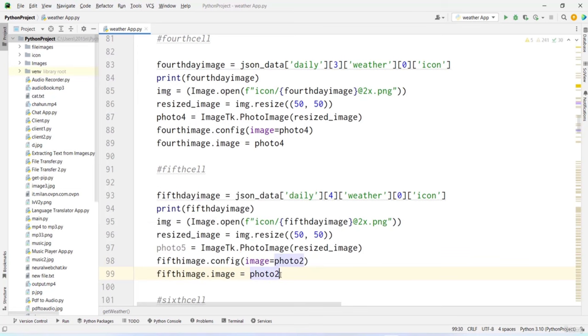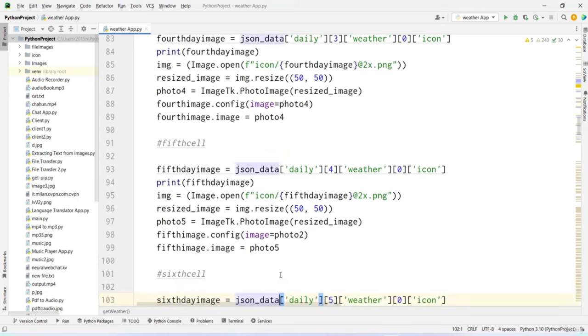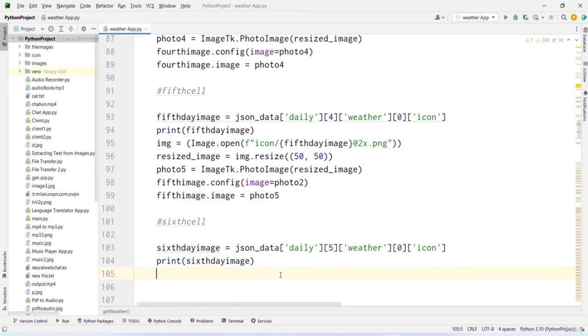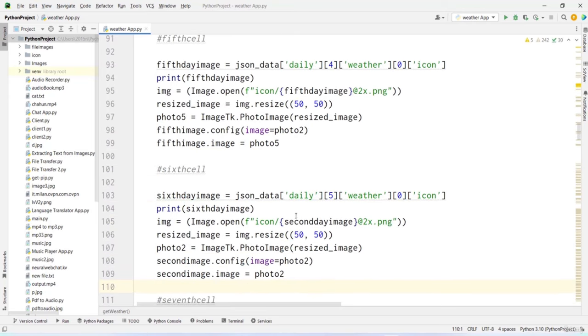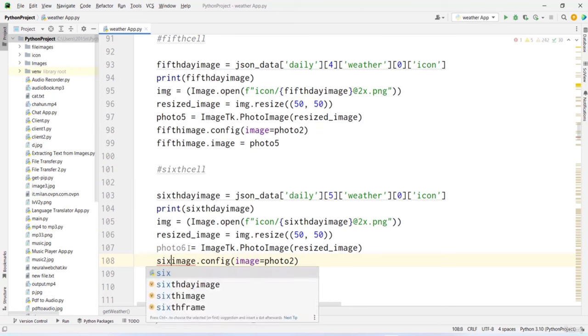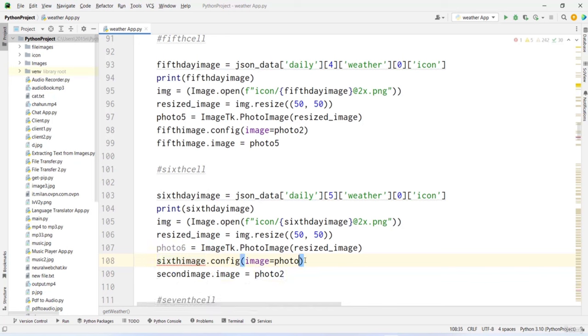And in here, it is going to be the sixth day image. So sixth day image, and then in here it is going to be photo 6, and then in here it is going to be the sixth image, and then it is going to be equal to photo 6, and then in here it is going to be the sixth image. And then finally, we just need to do it for the seventh cell as well.